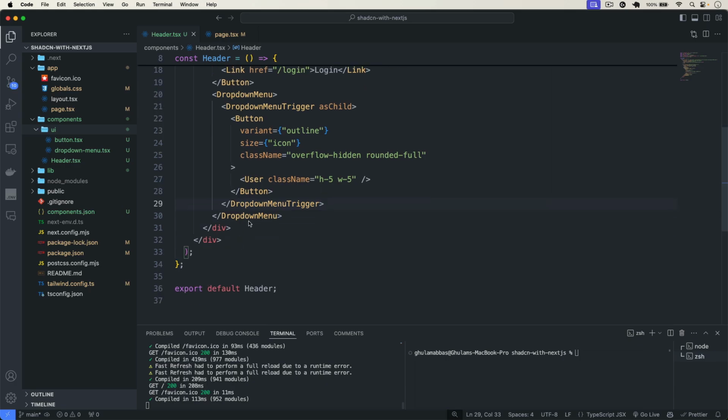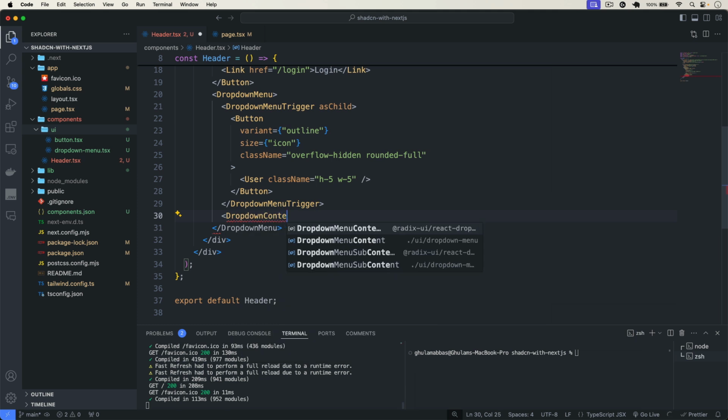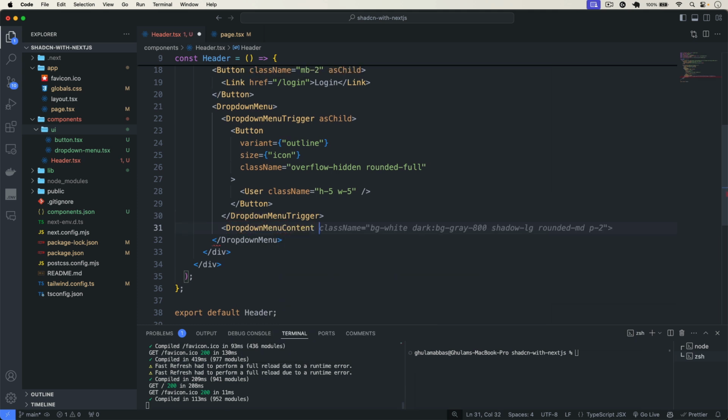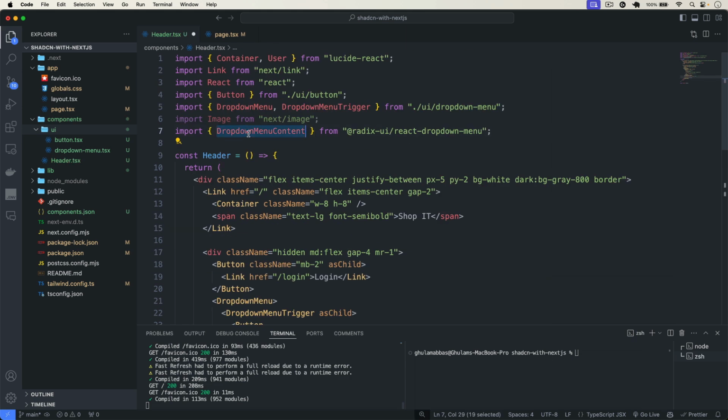If I click on that, I have to give a dropdown menu. So now we have added here DropdownMenuTrigger, which is going to be this user. And then after this trigger, let's define here DropdownMenuContent and give here className of align, that is going to be end. Okay, and we have to import that from here.